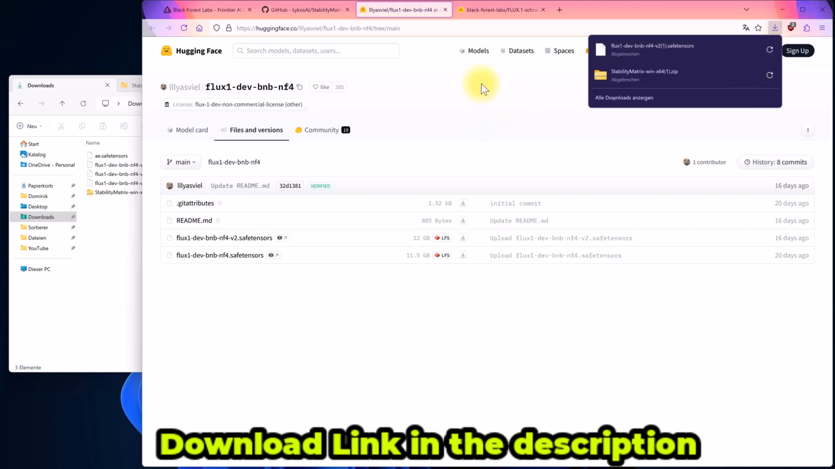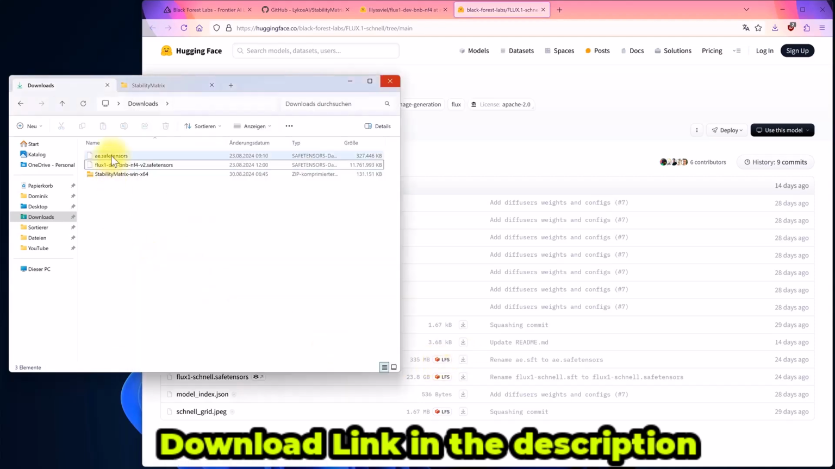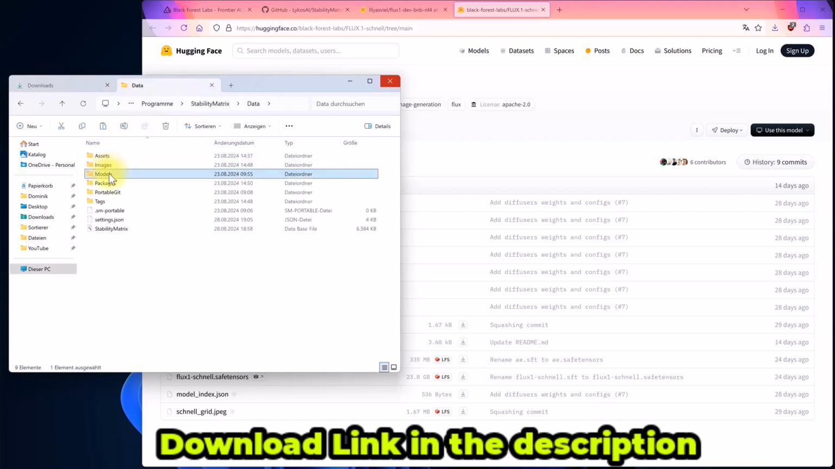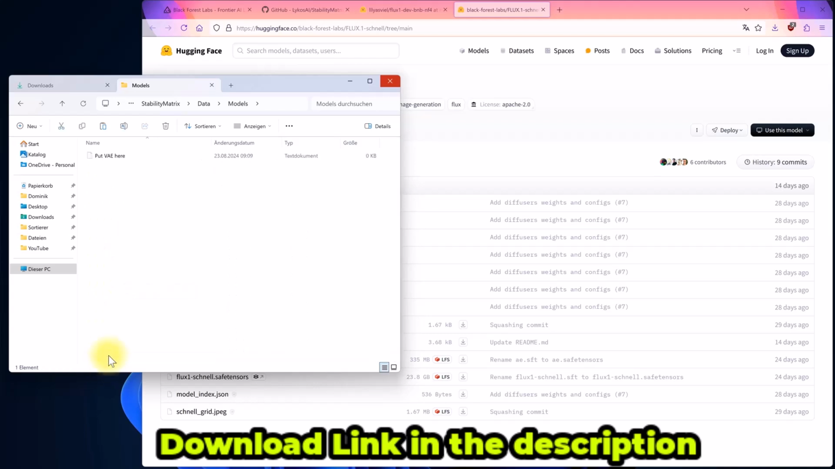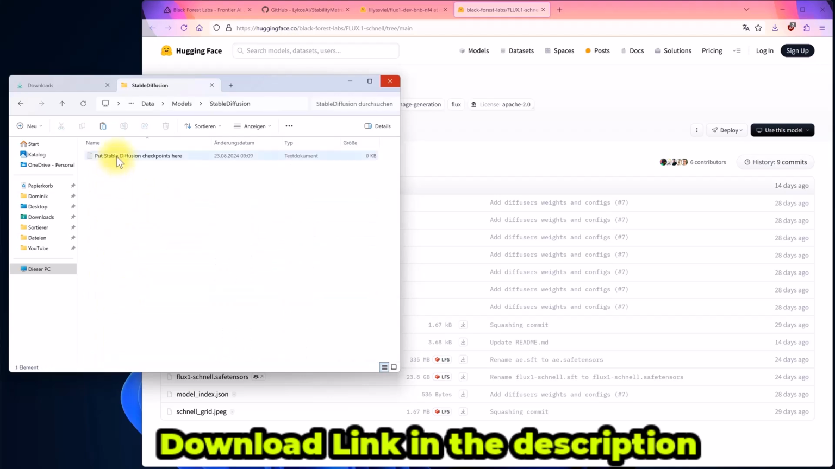The second file is the AE file, the autoencoder. Go ahead and download that as well. Once downloaded, place these 2 files in the data folder. The AE file goes into the VAE folder, and the model file goes into the Stable Diffusion folder. Now, Flux is installed locally and we can start Stability Matrix to use it.